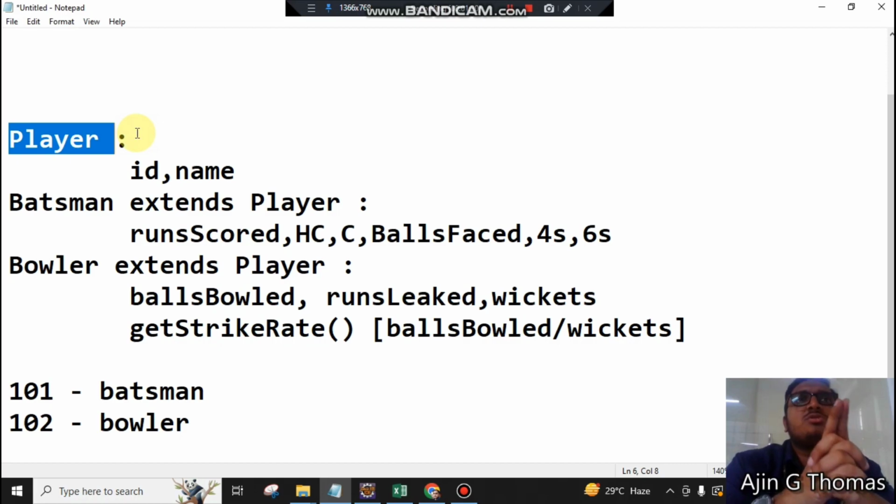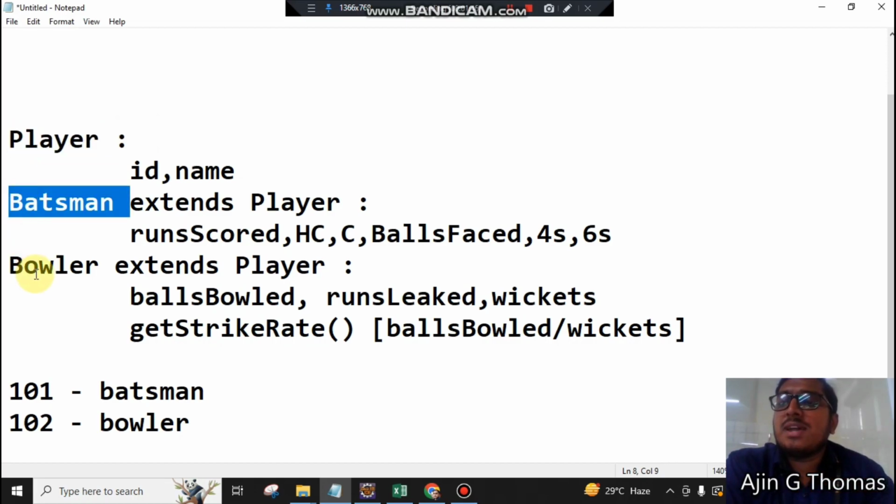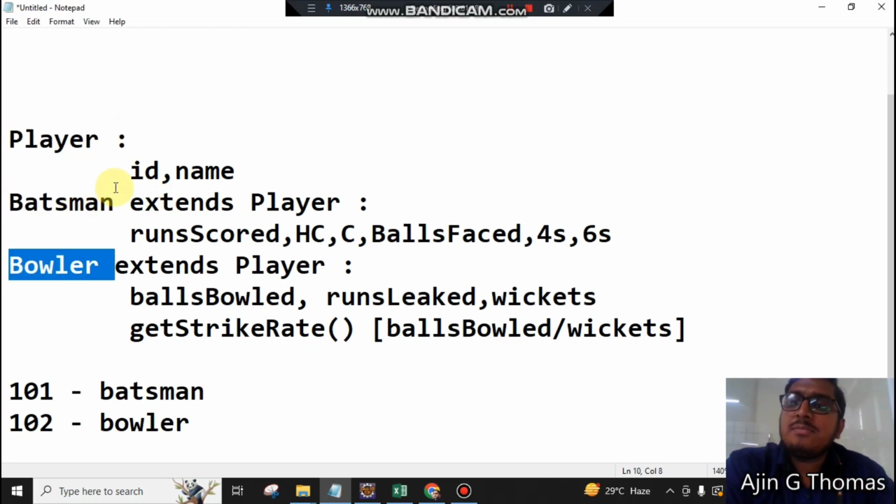So we have to create an object of batsman, correct? Then we can also create objects of bowler. So we will create an object of batsman and bowler. At that time, how will you initialize?